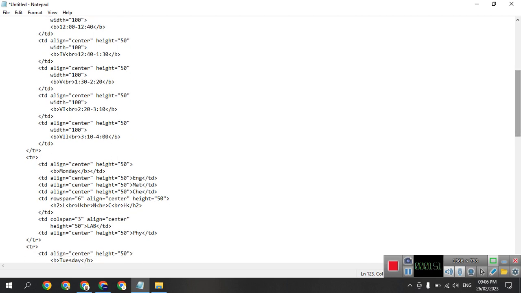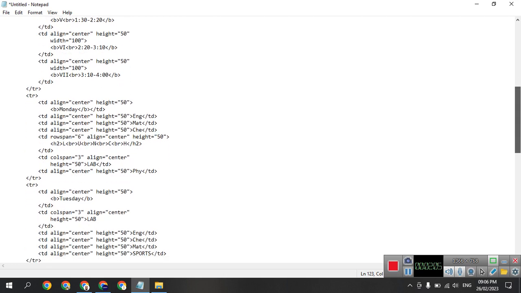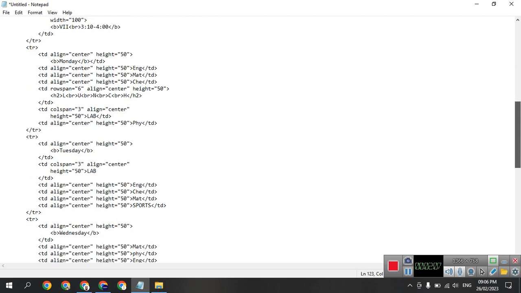Okay, rowspan 6, align center, height 50. Use bracket and specific code for the subject and close the table data. After this, you write the day's name here.